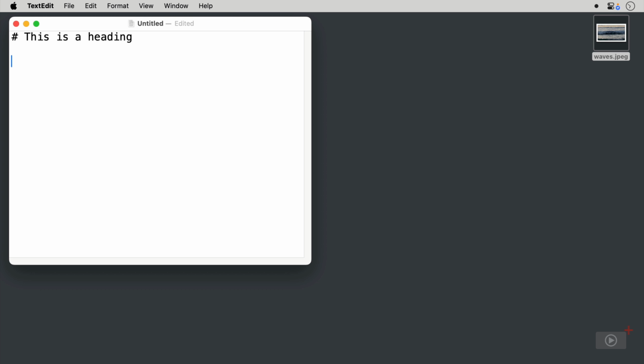Next, I'd like a bulleted list. No need to make a menu choice with my mouse like an animal. I can just type asterisk, space, bullet 1. I'll do a few more. Let's do another line feed for some more space.